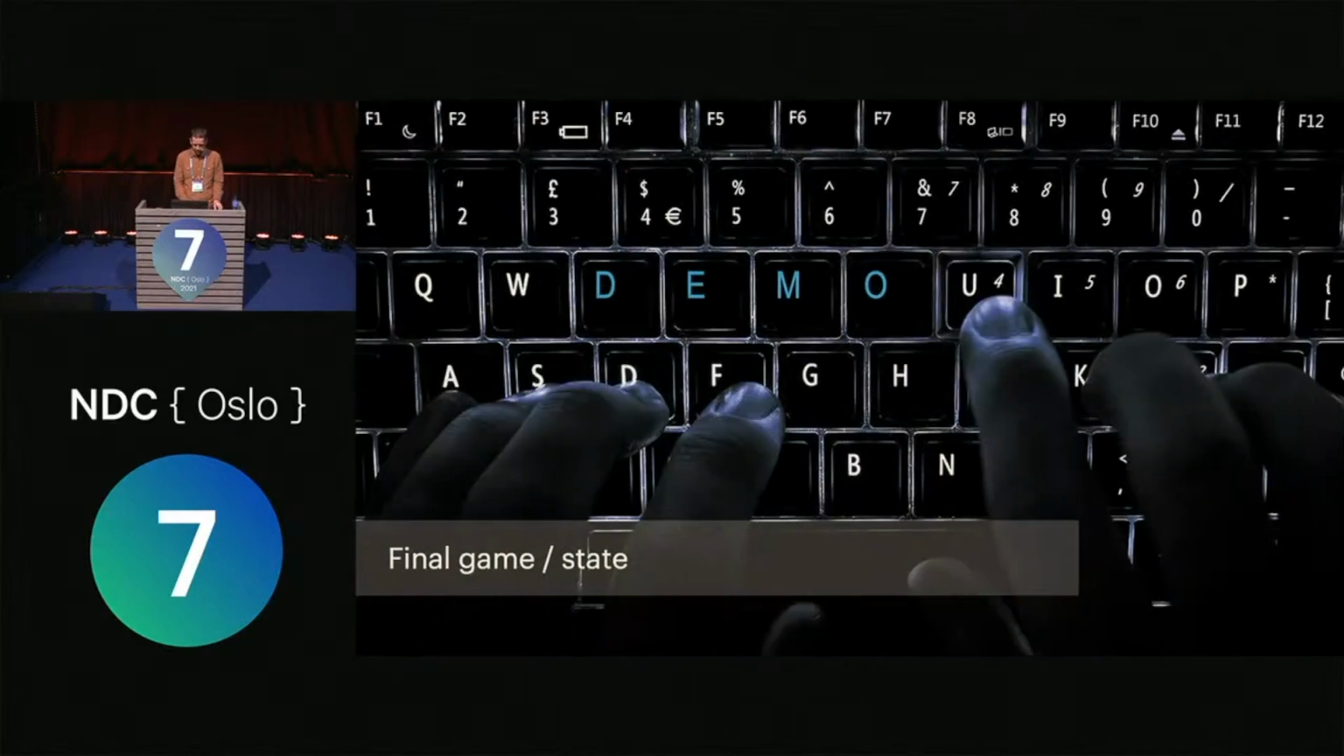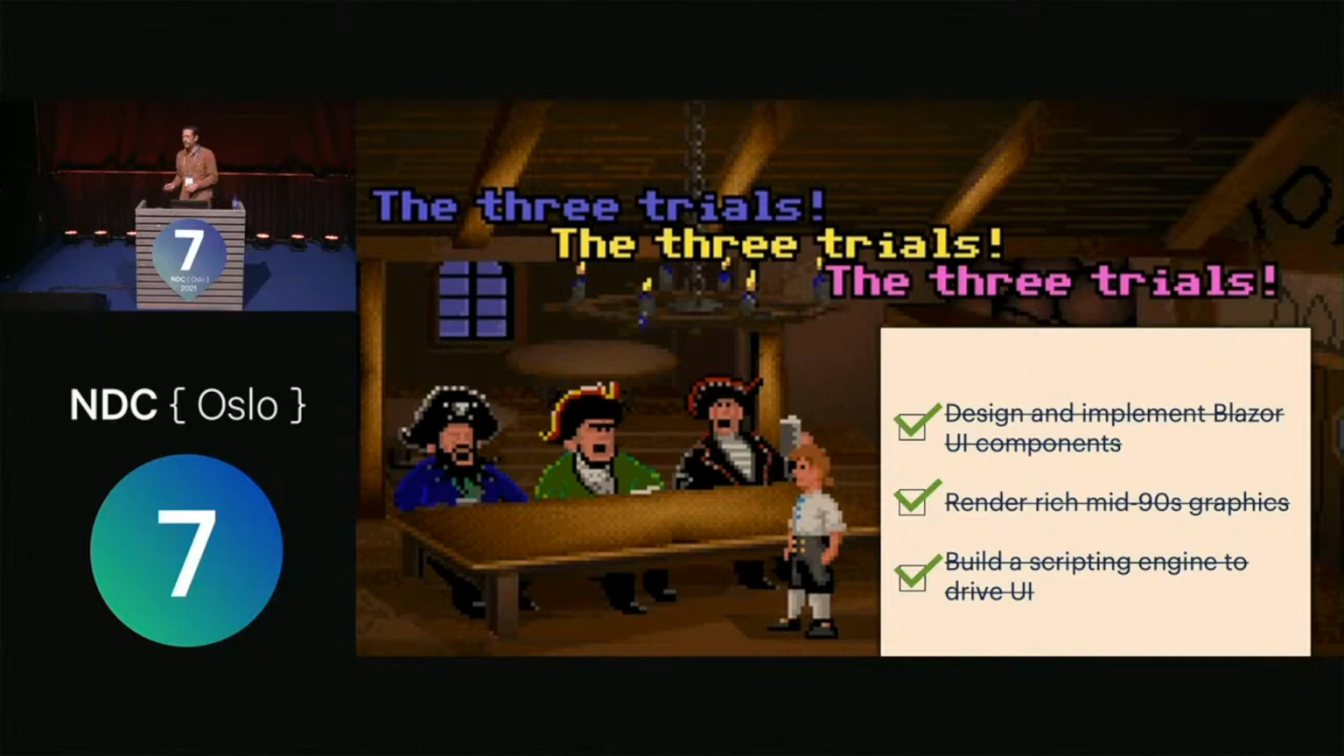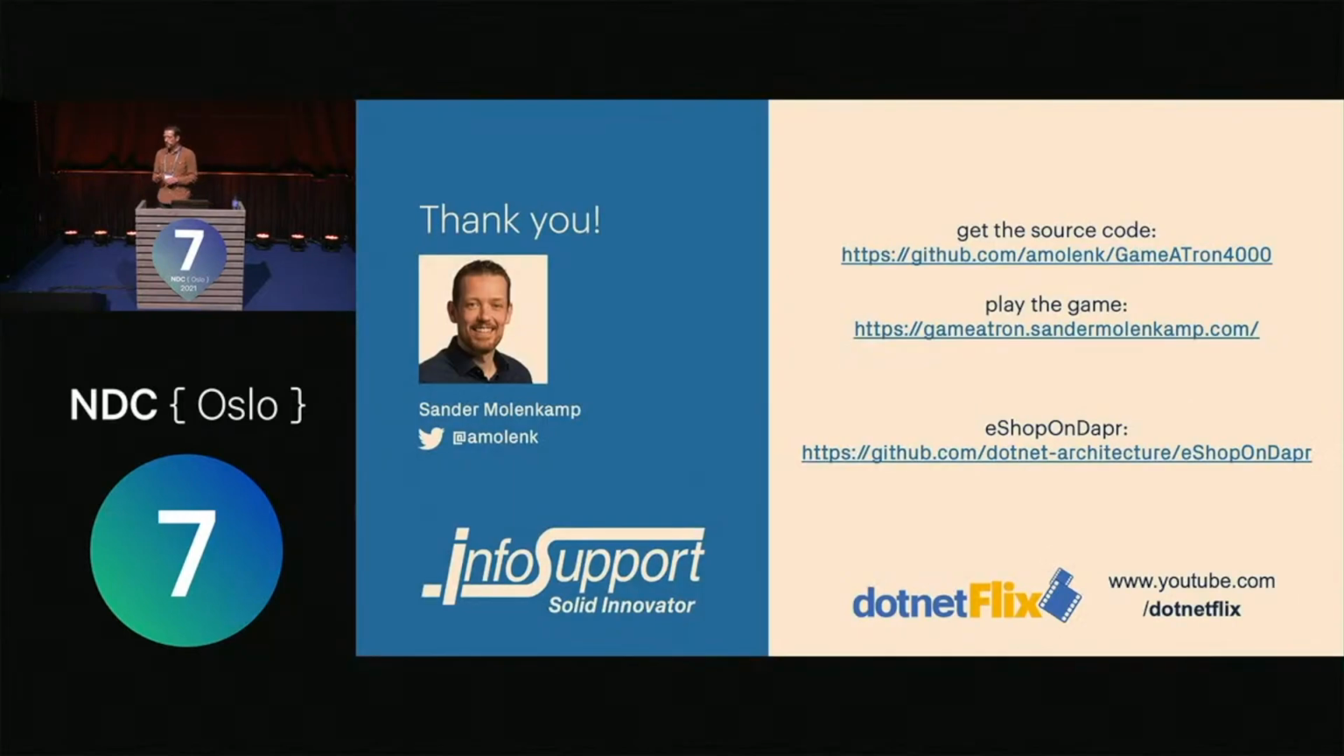All right. So with that, our trials are done, and I think we've succeeded quite well in creating our own adventure game.